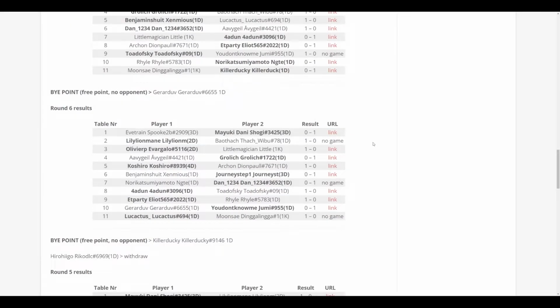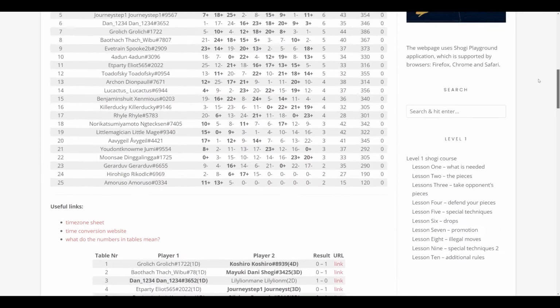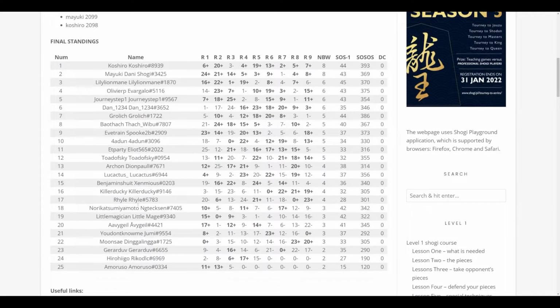The pairing table will look something like this. You will have the table number. You will have to find your name on one of those tables, and the person next to you will be your opponent. At first the result will be 0-0 and there won't be any link, but as the game is played, at the end of the round the winner will be shown in bold text, the result will show who won, and there will be a link to the game. On the same page, you will also be able to find the current standings.